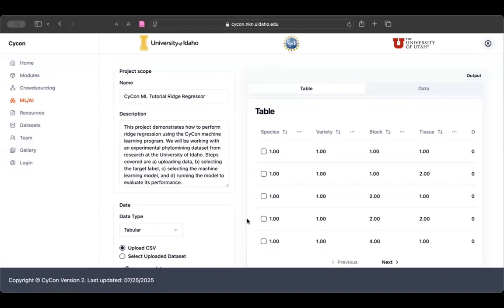This is the Scikon machine learning tool. To start, I already named my project, and I put in a short description talking about how I will be using Scikon to run ridge regression on my experimental phytomining data.